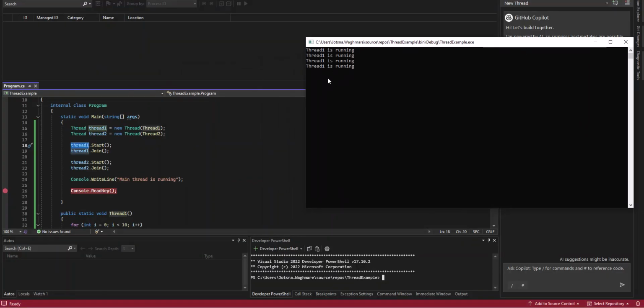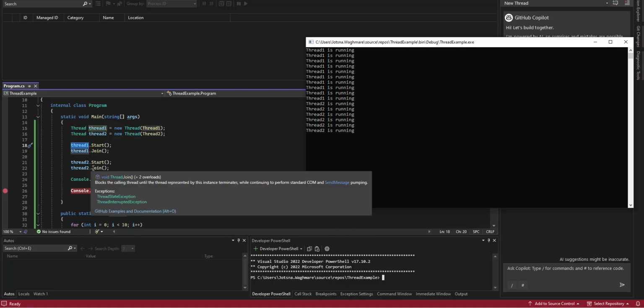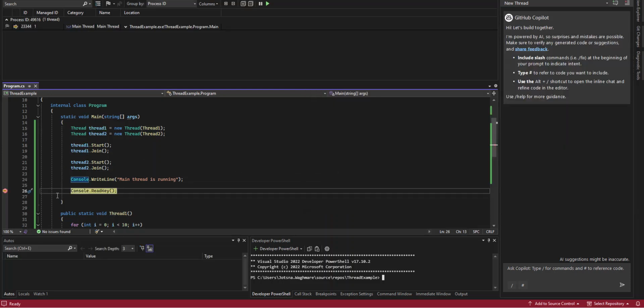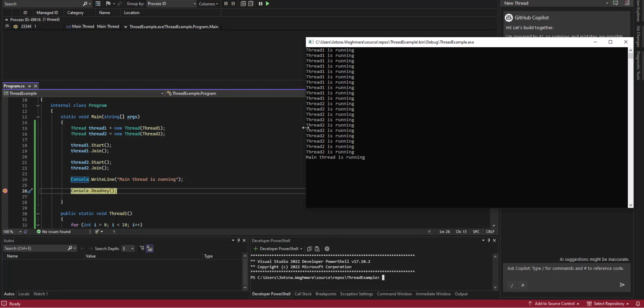So now thread 1 is running. First it will start thread 1. It will complete. Once thread 1 is completed, it will start thread 2, because thread 2 join is given here. Once that is completed, our main thread will get completed. So if you see the output, now at the end it is going to the main method.